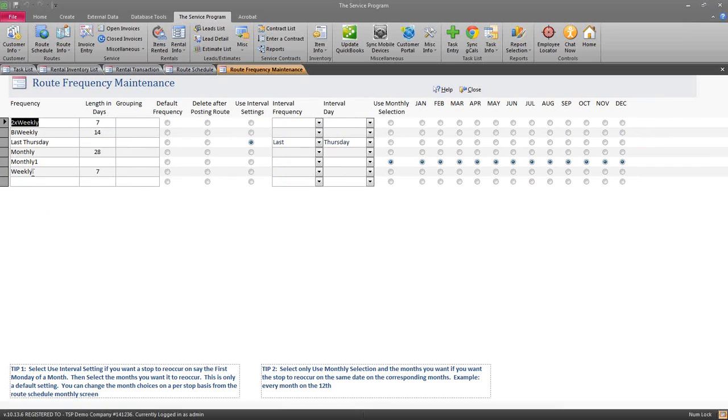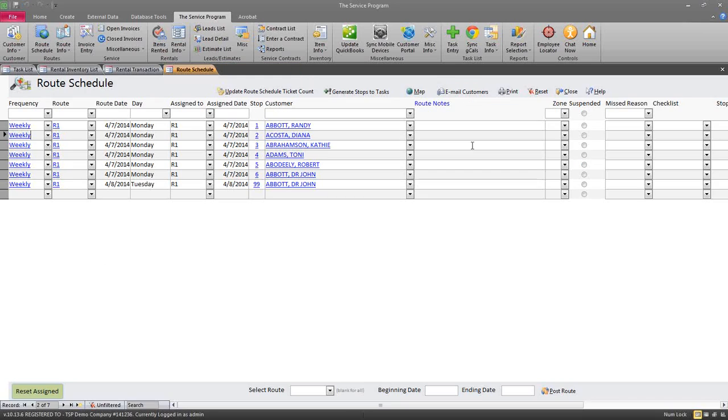on your route schedule. If you double-click on frequency, you'd create a frequency called on-call, which does not reoccur. So you put a length of day 0, like that. That way when you go to add them to the route schedule, you could just pick a date and put them on the schedule as on call, and then whenever they call in, you would just go to your route schedule and change the date to whatever date they need service.